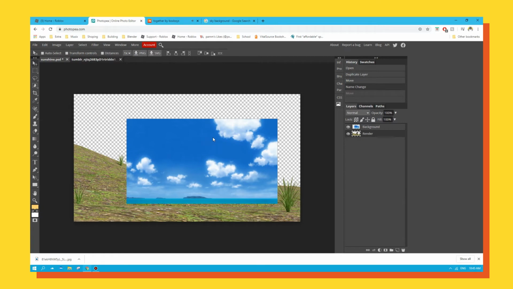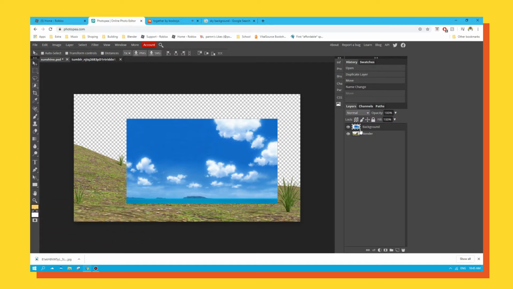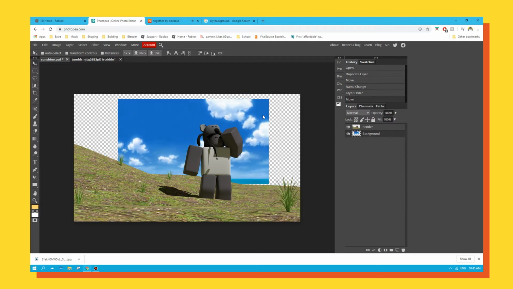And right now I don't want the background to be in front of the render. So what I'm going to do is I'm going to grab that layer where the background is, and I'm going to drag it down so that it doesn't cover the render. So once that's done, I'm going to resize it because it is quite small.